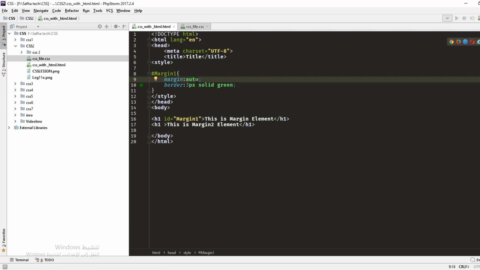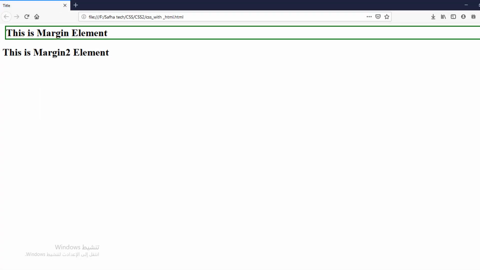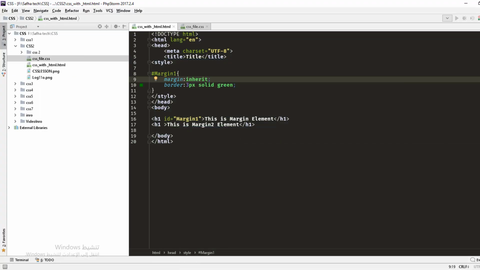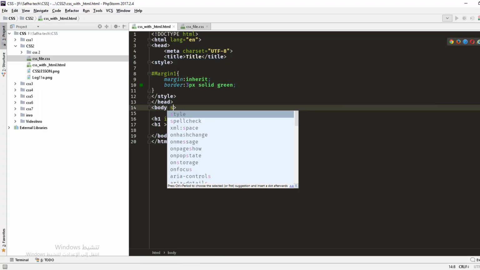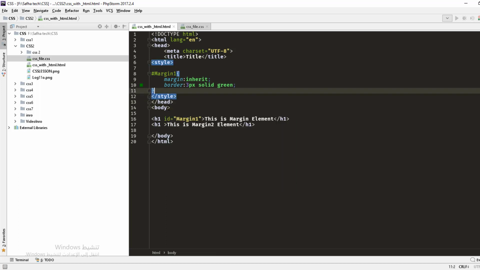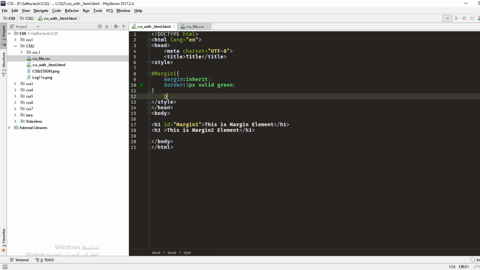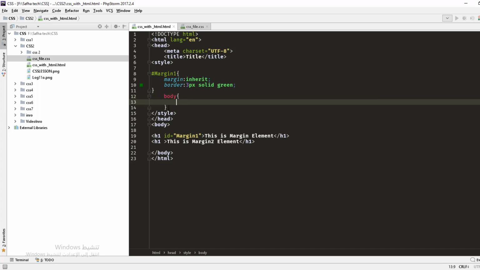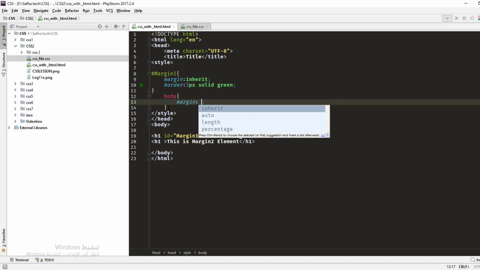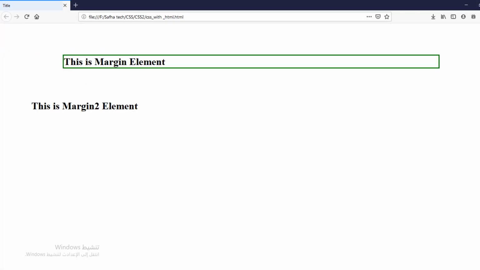If we set that to inherit, it will inherit from the higher level, for example here from the body. So if the body has a little bit of margin, it will have another margin. For example, I came here and called body with the element selector and wrote body margin, let's say 100 pixel. So the body will have 100 pixel margin.